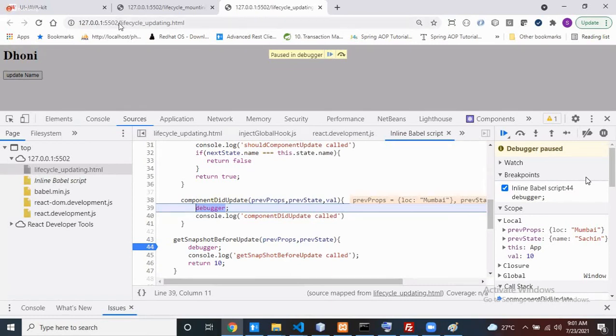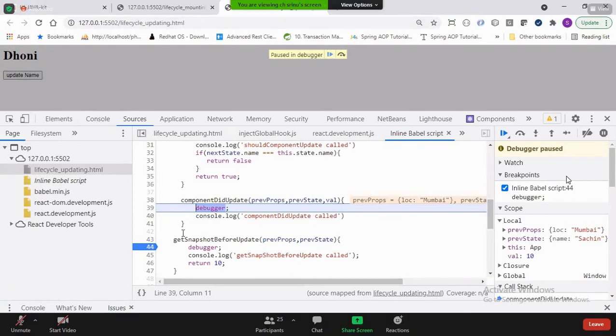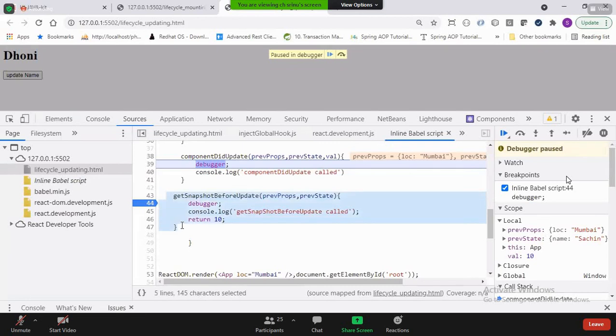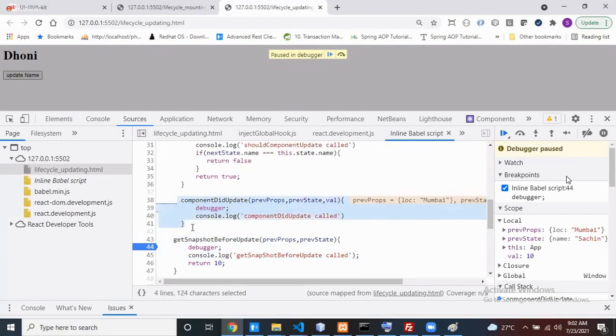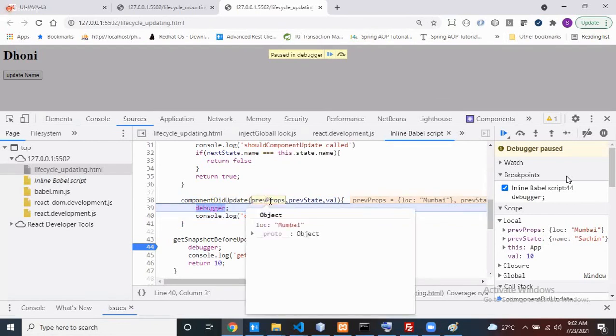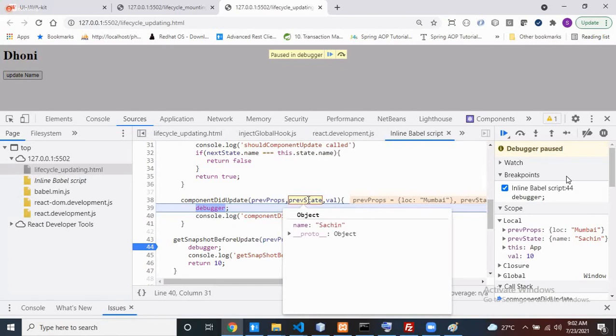It's turned to be Dhoni or not? See here, in the past it's like Sachin. When I am in this particular method, once I move to componentDidUpdate, now it's turned to be Dhoni or not? That means my new updations have happened. It's in the browser. Still, if you want the data, yes, you can. Previous props are there, previous state is there. If you want to do some operation, let's do it.